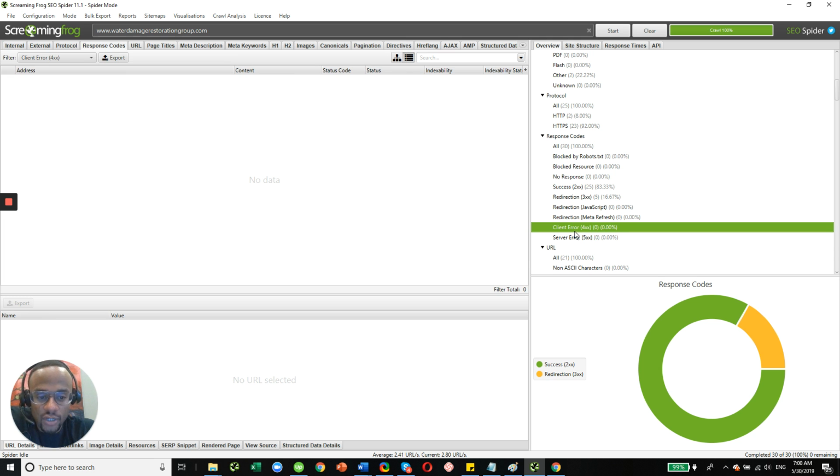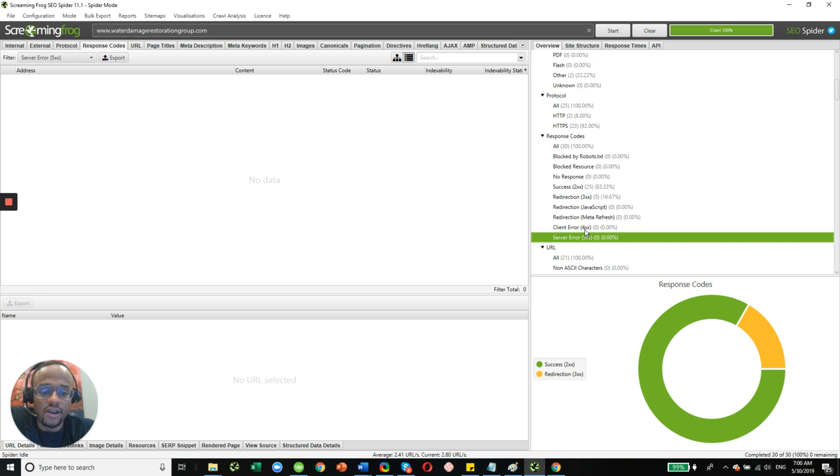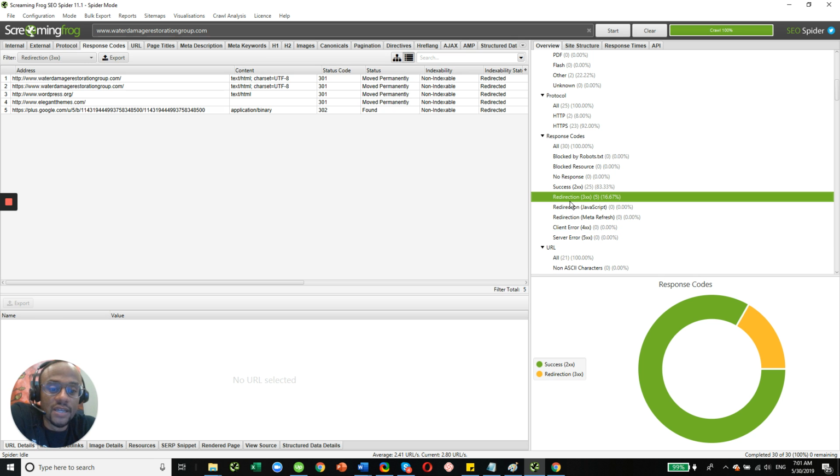And 400 errors or client errors, server errors, or 500 errors. Sometimes there will be false positives, so it does help if you have the time or the resources to go in and check manually. But you want to make sure you clean these up. And you clean these up with what's called a 301 redirect. So a 301 redirect basically is telling the server that once someone lands on that page, redirect them automatically to another page.